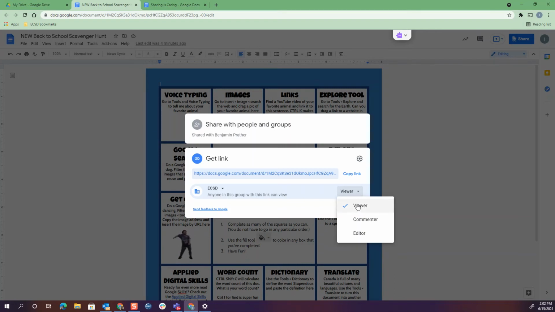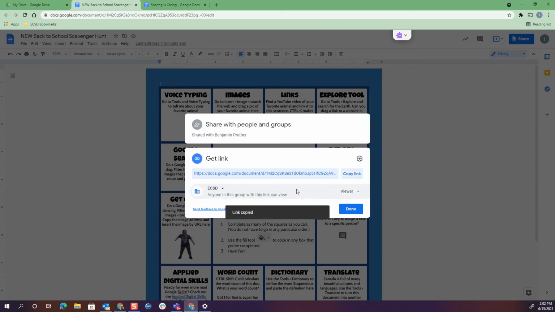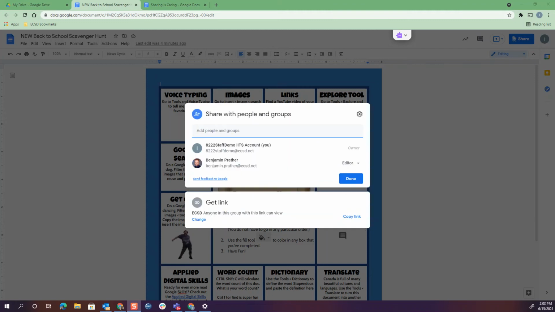So anonymous links like this where anyone in ECSD can view, fantastic way. I can copy this link and I can send this via Teams. I can send this in Outlook. And now anyone who clicks on that will be able to view this document. So you can see the multi-level access that I can give to a specific document or file folder. I can see that it belongs here too, we've got two people that are editors, I'm the owner.